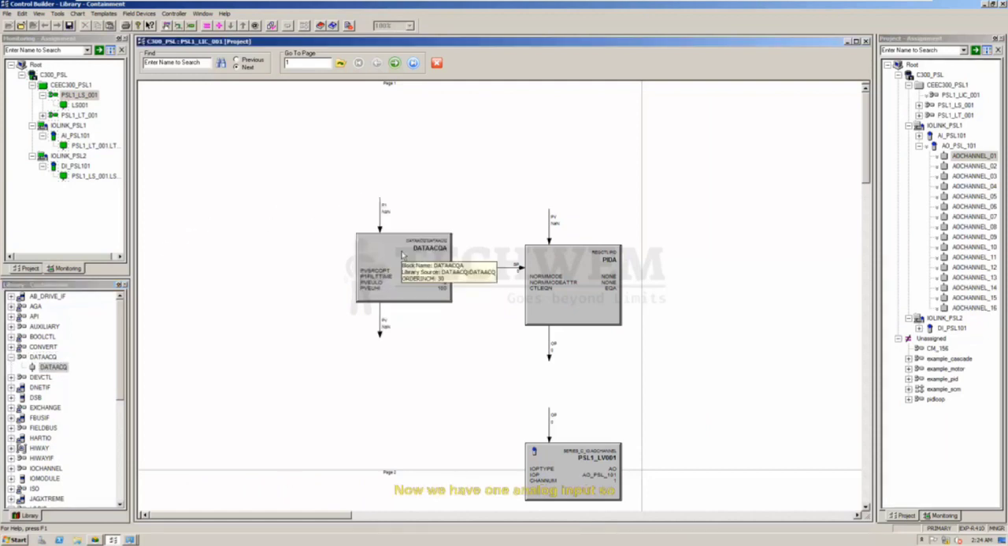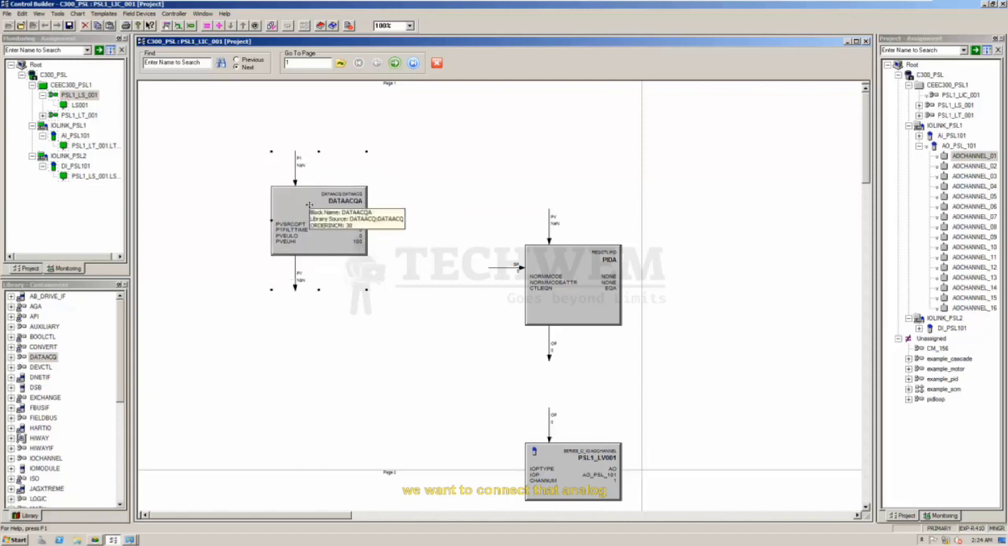Now we have one analog input, so we want to connect that analog input with our data acquisition. So first of all, we will make some connections between the data acquisition and the PID. So we will connect the PV with the PV of PID by clicking on the wire, click on PV and click on PV of PID. Click on wire, click on OP and click on OP of LV, the analog output. And now we have connected these important elements.